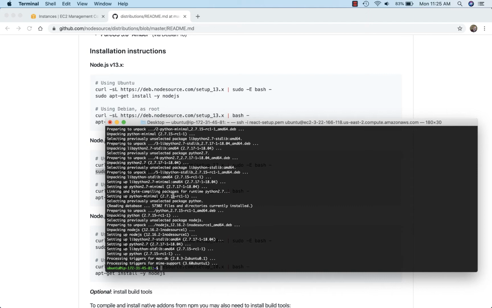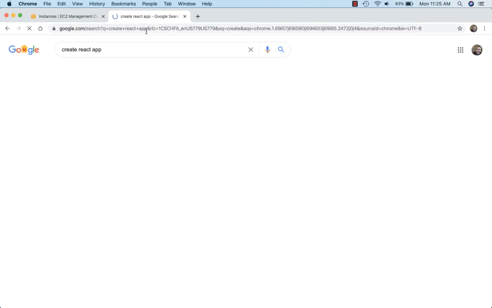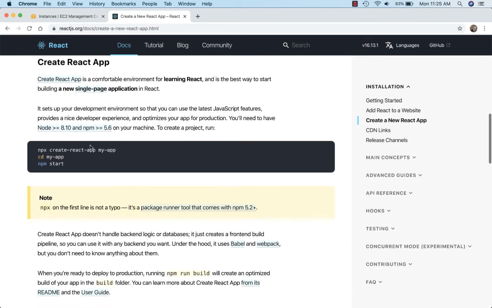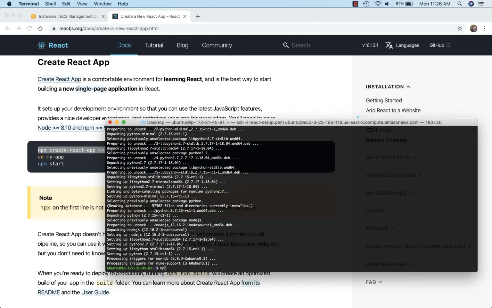Okay, so if I just do a Google search for create react app, and I look in here, what you'll see is there's these commands that you can use to create a React app. So npx create-react-app my-app, cd my-app, npm start. Those are the commands that we're going to need to start our first React app. So I'm going to use npx create-react-app, and I'm just going to call it my-app just like they did, but this is my application name.